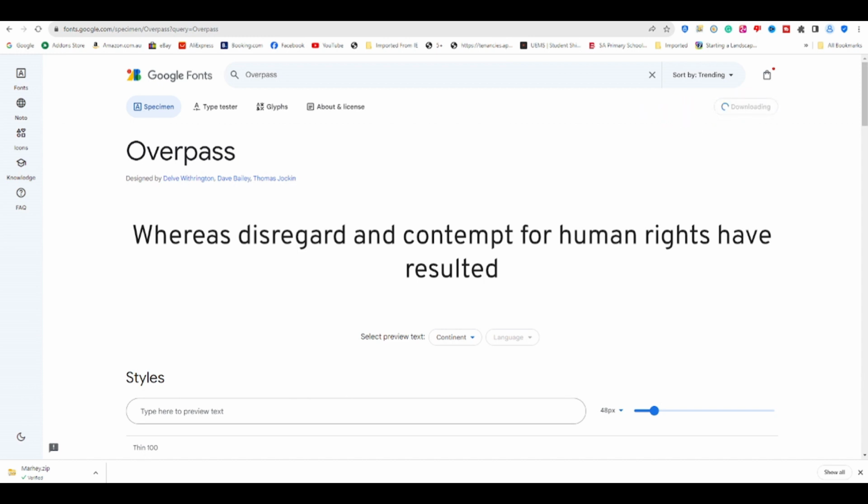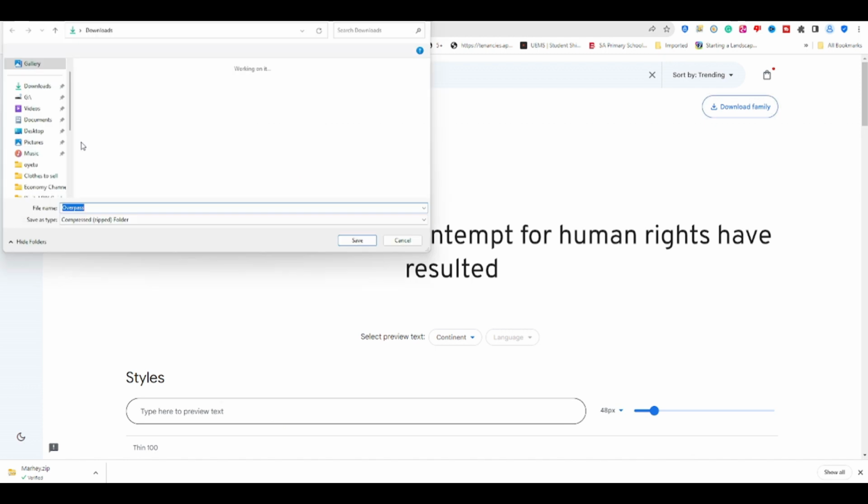The fonts will download as a zipped folder. You'll need to unzip this folder before being able to upload and use the fonts in Canva.